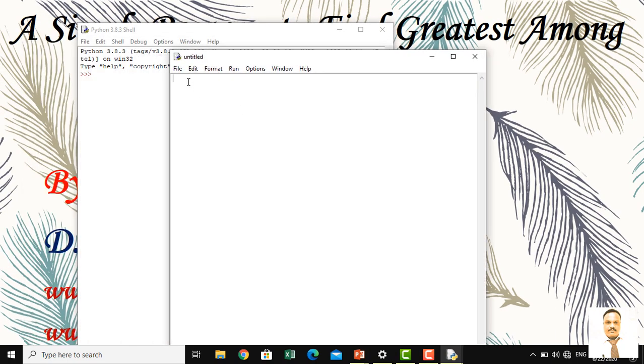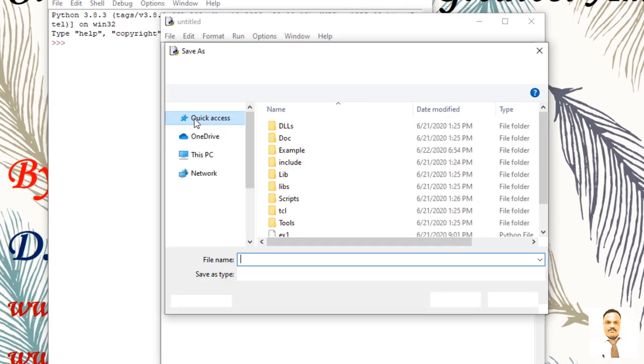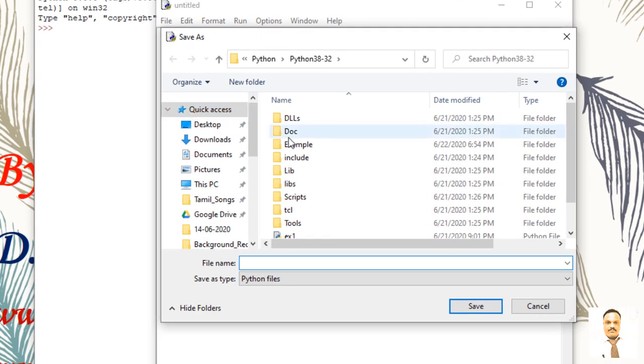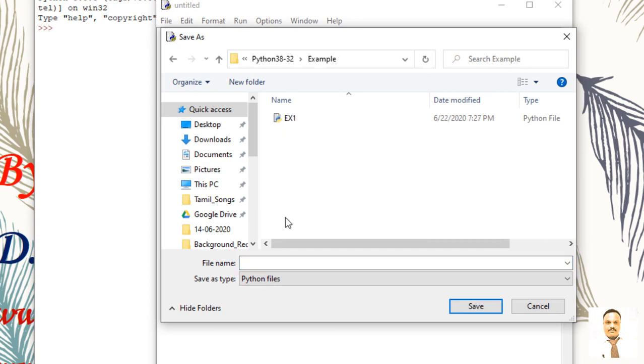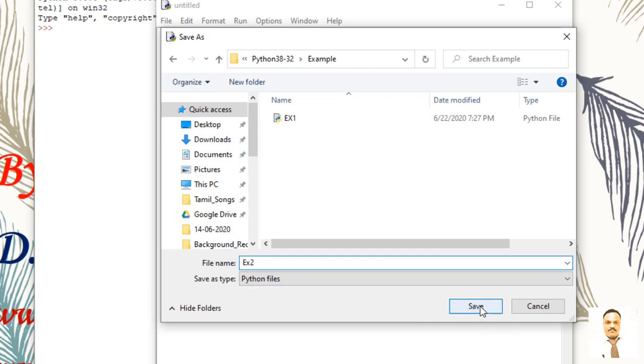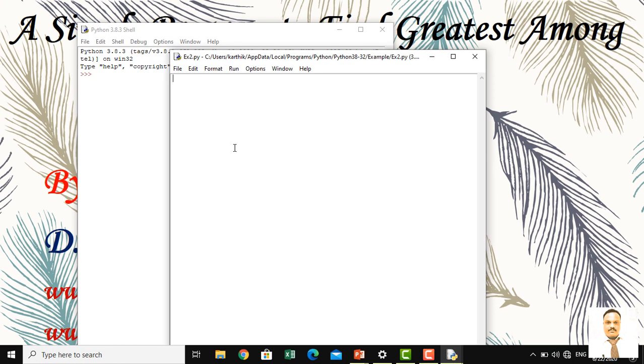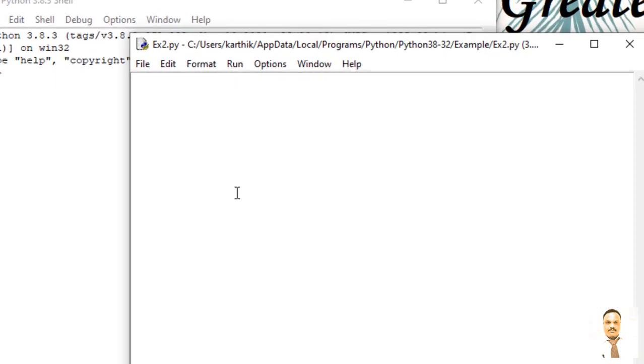Go to File, first save. I created a folder called example. Inside this I'm going to save ex2. Saved. So now what is our task? We want to get two inputs, compare them, and tell which is greater and which is lesser.